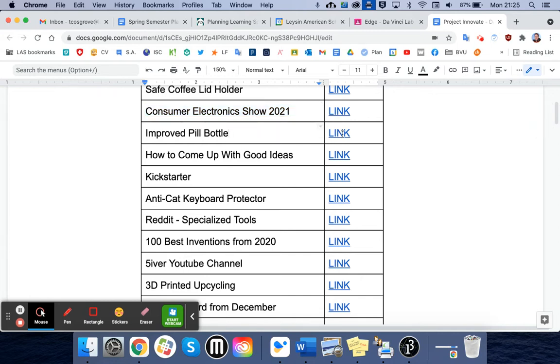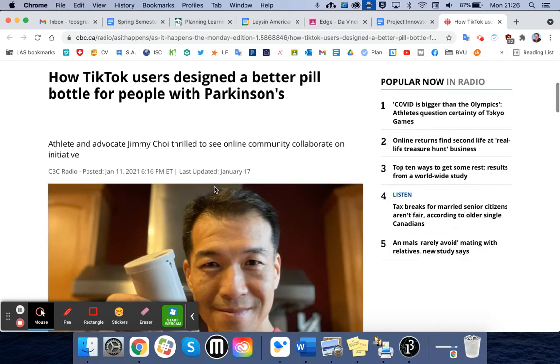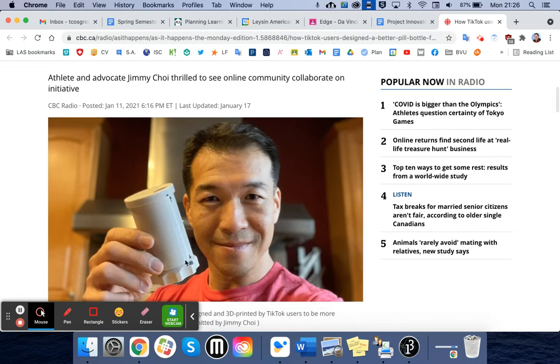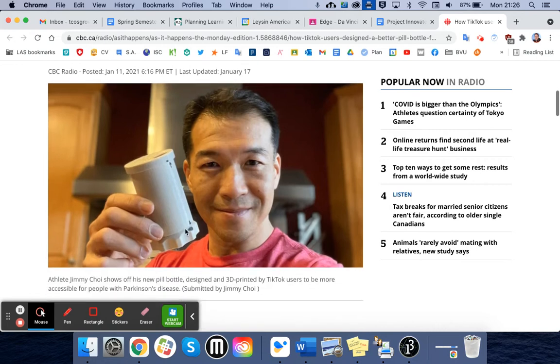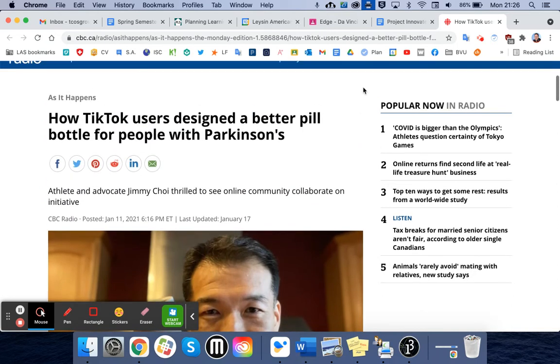The pill bottle one here was about a guy that invented a user-friendly pill bottle for people that have Parkinson's, because one of the things that comes with that condition is trembling and shaking, and it's difficult for them to use a regular pill storage bottle. So he made a new pill storage bottle that was easier for people with Parkinson's. And again, he 3D printed it. He obviously came up with the design himself, and then maybe he's put it into production. So you can read about that guy's story.